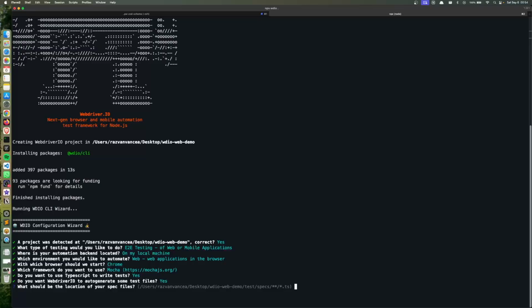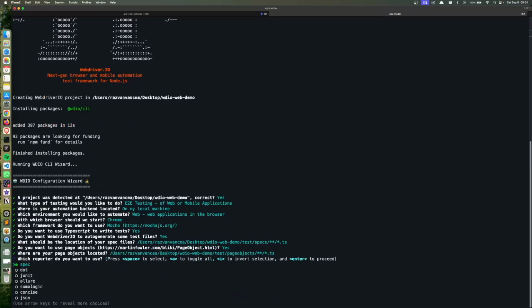It suggests a path where the test files will be located. Sounds good to me. Enter. Do we want page object models as a design pattern? Yes, why not? I love page object models. The next one is regarding the location of the page objects. Sounds good. Enter. Regarding the reporter, spec is good enough for now.